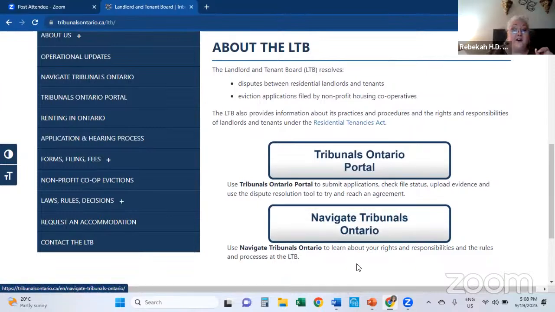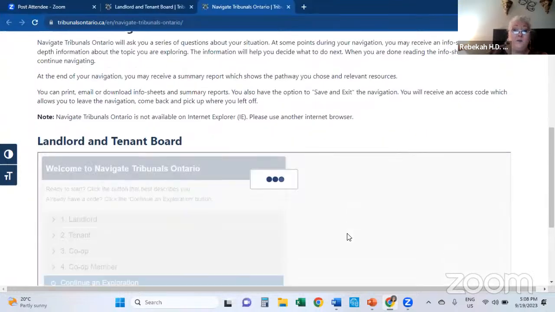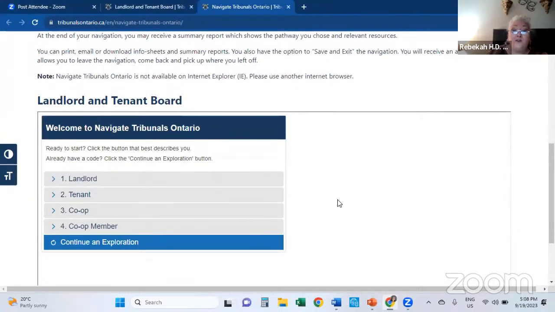Navigate Tribunals Ontario. When you go into this, and we're not going to go into too many details, and you'll see why, it's going to start off with this screen. And it's going to ask you, are you the landlord, the tenant, a co-op, or a co-op member? Okay. Once you click this screen, it's going to give you a number. And this is why we can't go any further than this, but don't worry about that. It's going to give you a number so that if any of the work you've done, you can go back and look at it.